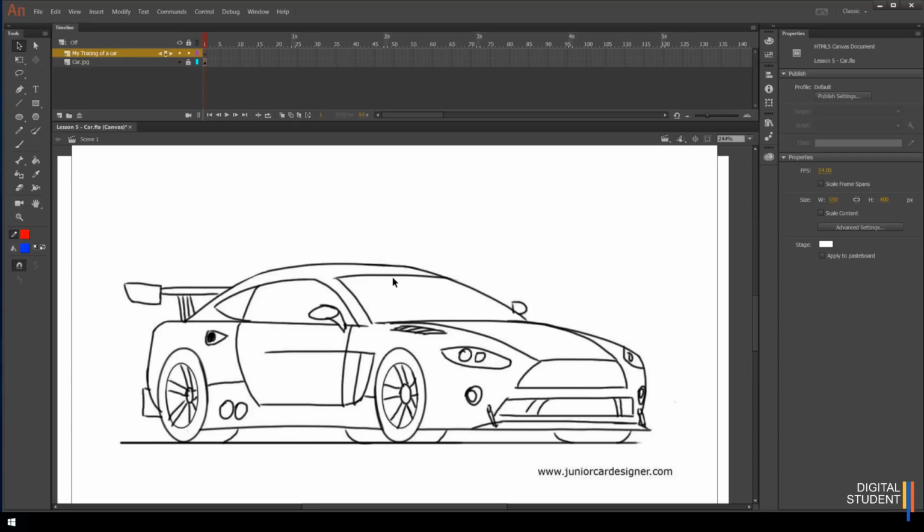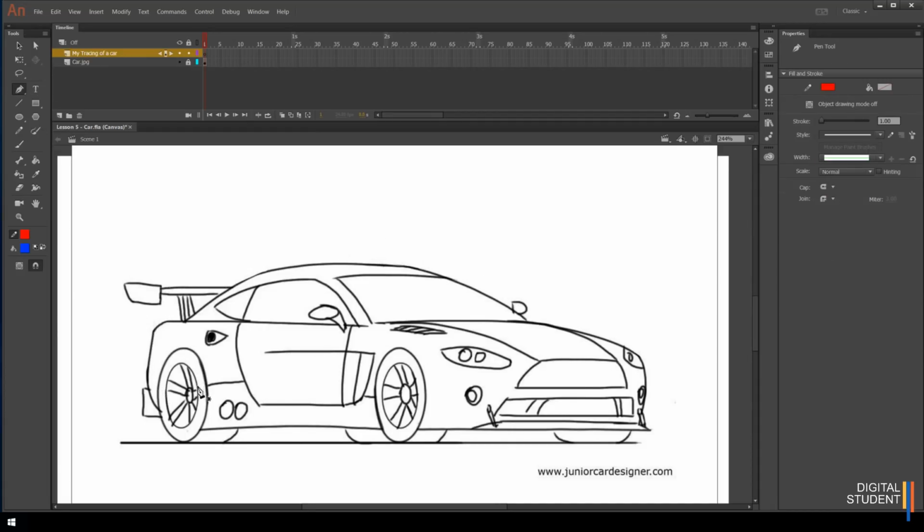So here we are then, we're going to start tracing around the car, and the mission for this particular drawing is you are going to trace every element of this car using the pen tool, so just using the pen tool. Once you finish tracing, then you can use the bucket tool, just like we did in a previous lesson, to fill in all the elements as well.